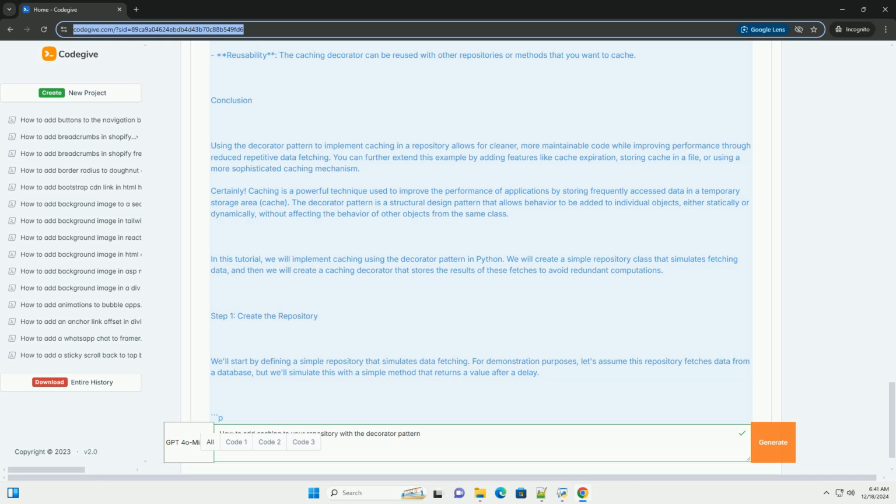Fetch data. print(cached_repository.fetch_data("user1")) # This will take time to fetch. print(cached_repository.fetch_data("user1")) # This will return cached data. print(cached_repository.fetch_data("user2")) # This will take time to fetch. print(cached_repository.fetch_data("user2")) # This will return cached data.